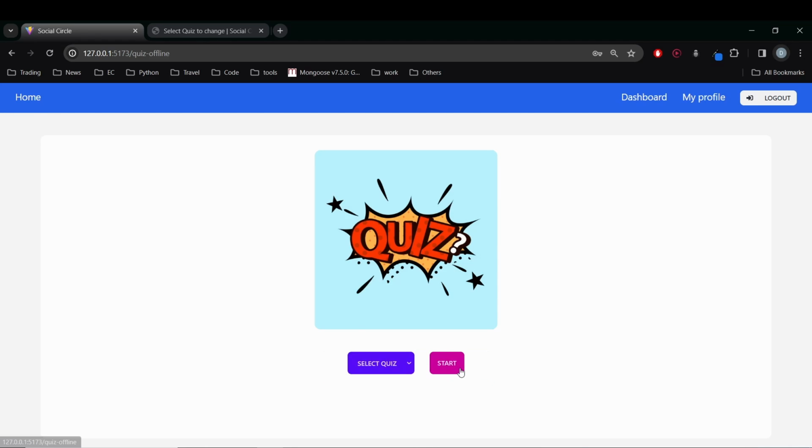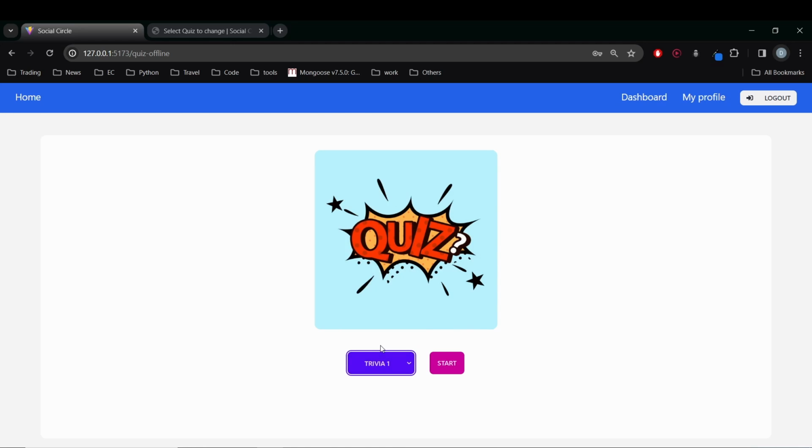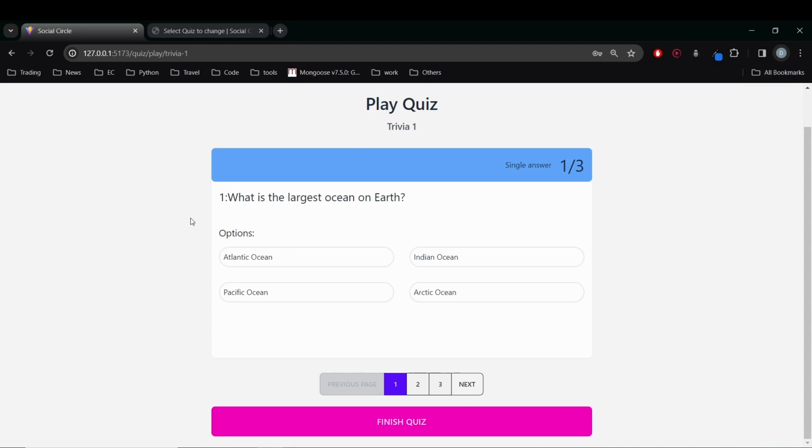So we are going to create this, and this will be a sample of how our quiz app is going to look like. First, we come here, we select the quiz, and we are going to select this one that I have already created. So first, we are going to have some functionalities. The main functionalities are creating quiz, deleting quiz, and playing quiz. And now we are going to play a quick quiz to see how it looks like.